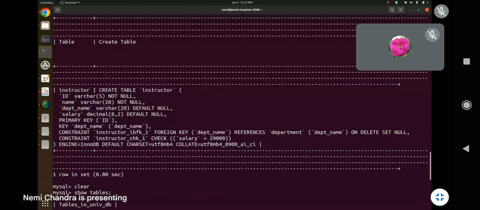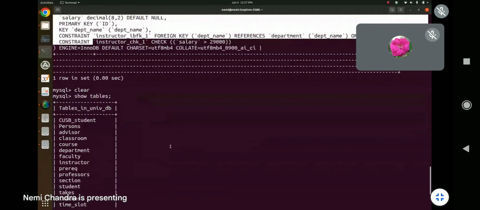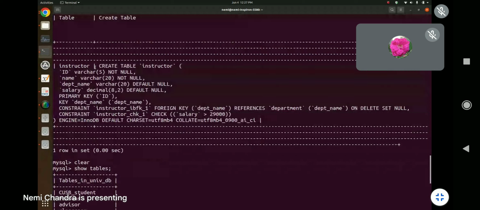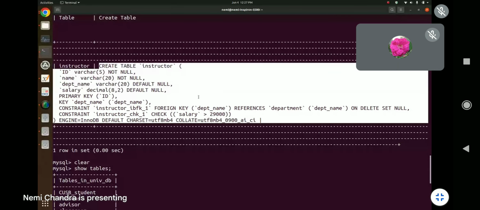Okay, and this information is actually coming from your data dictionary. Actually, everything is coming from the data dictionary, but this is the form of the create table command that is stored in your data dictionary. Okay, so this is the details of the create table command.